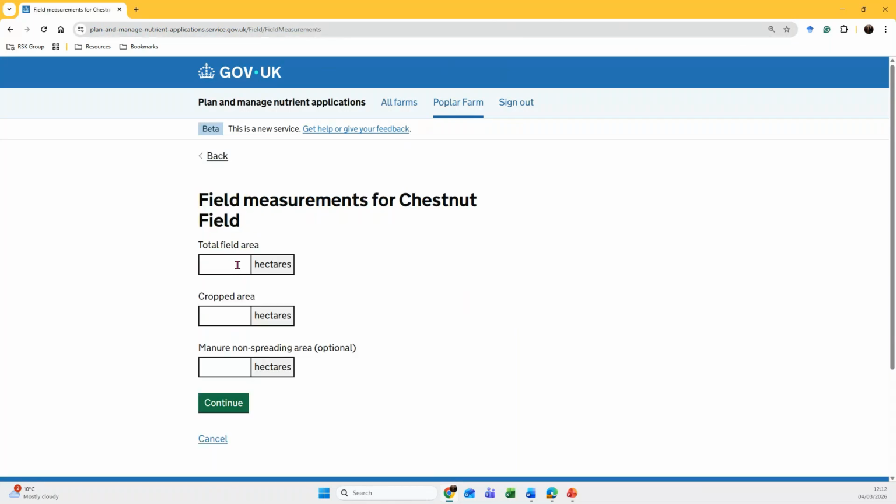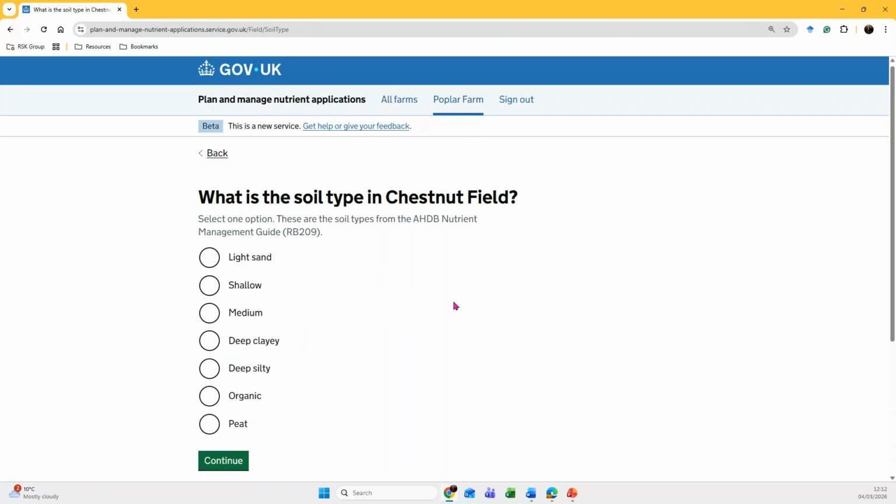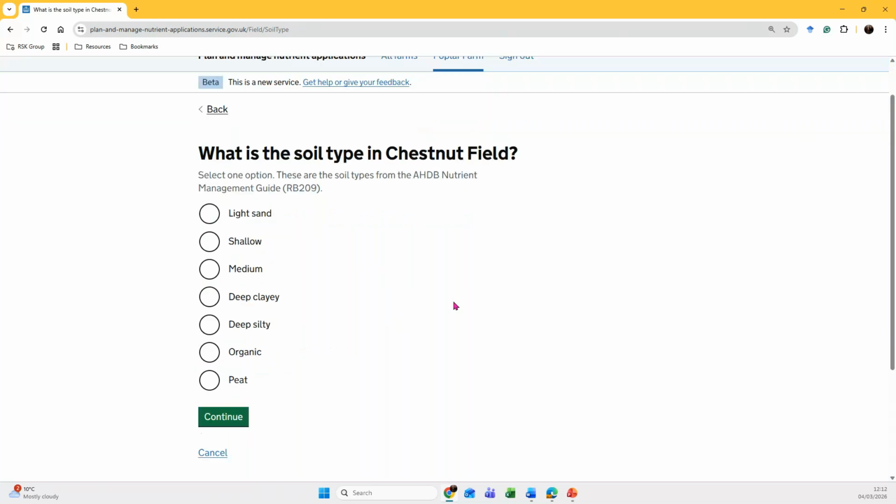And we get asked our field dimensions. So our field area is 4 hectares. Our cropped area is the same at 4 hectares. And our manure non-spreading area is 0.2 of a hectare. We're then asked what soil type we are. This list you can see on screen is the list of soil types that we have in RB209. So the soils on our farm are medium soil, so we'll select medium soil.